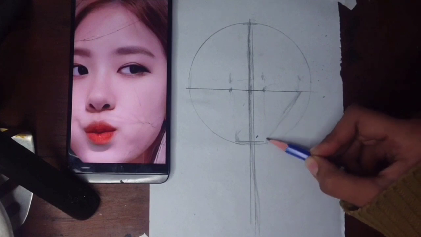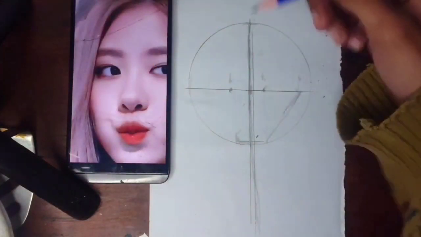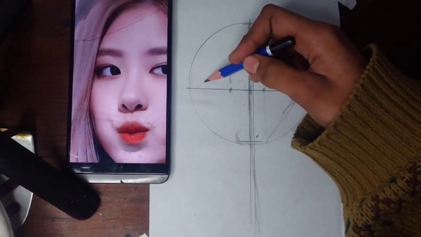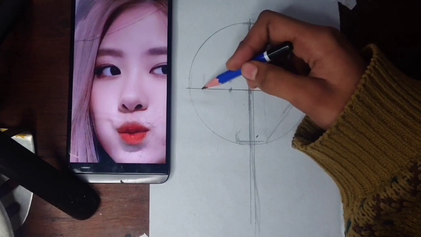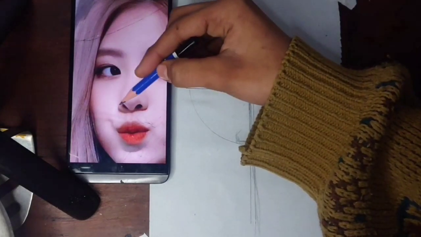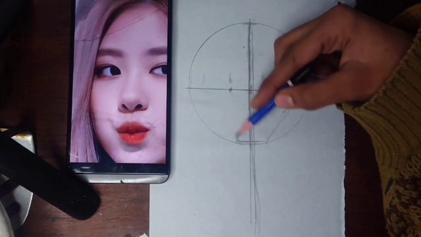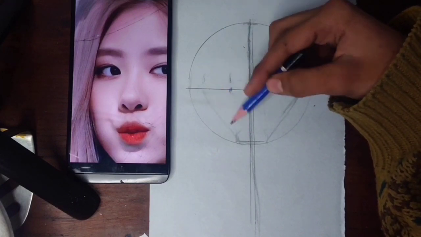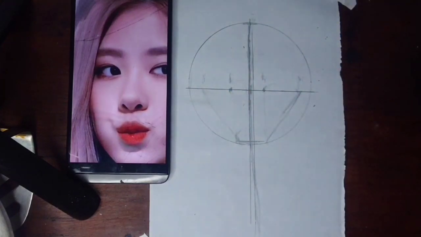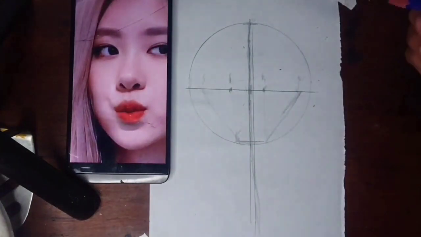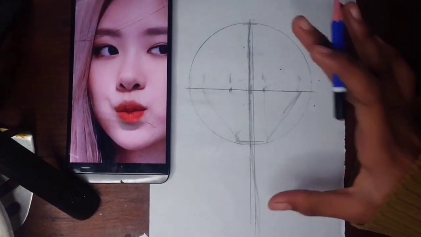This method is just for checking that the nose is in the right place or not. We don't want to draw a nose too big, too small, or not in the right place. Like, we don't want to mess up the area, mess up the space. Now we are done with our nose.